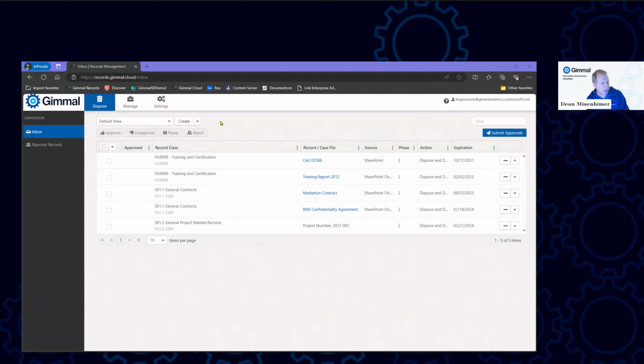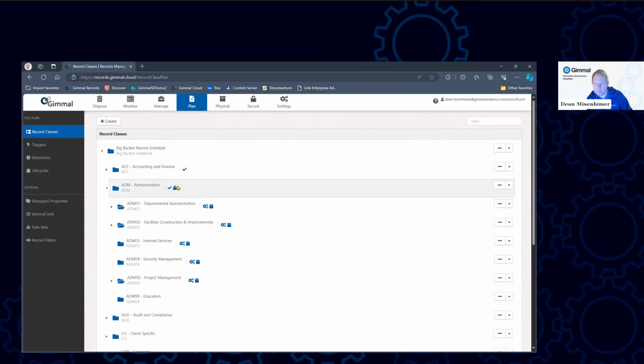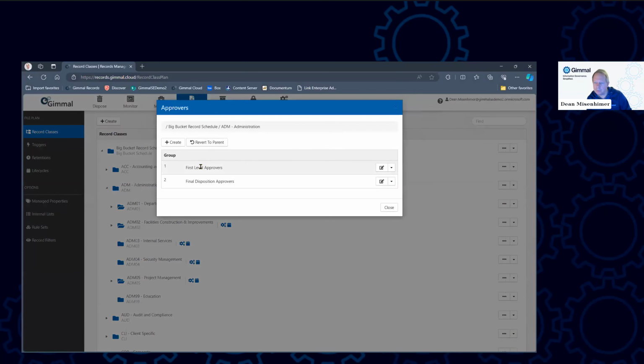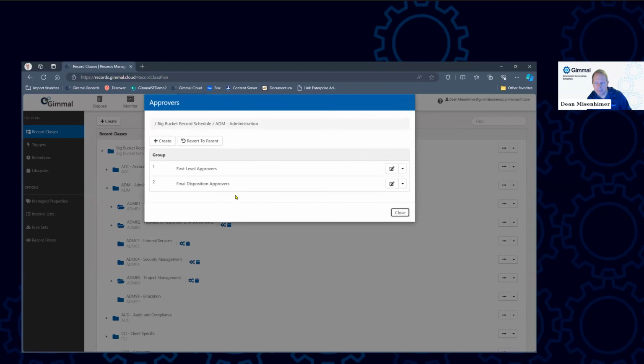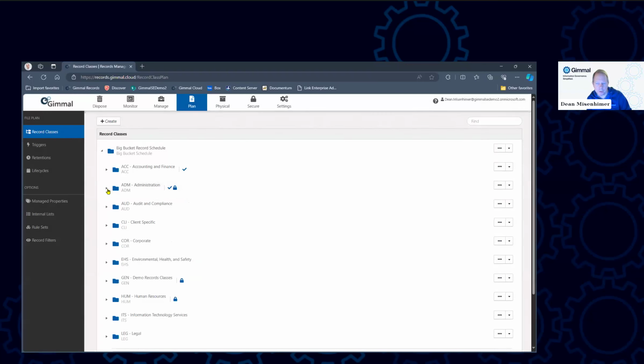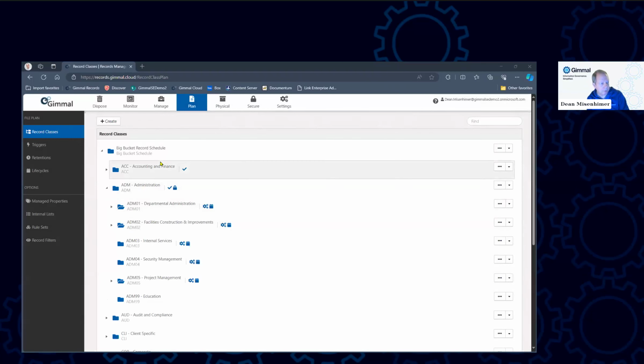Let's go back over to my other window for a moment, and let's take a look at approval groups. Now, approval groups are basically workflows that allow you to set up an approval process for any records in this record category. If I look at my approval, come down here, we go to approvers, and here you see I've got 2 levels of approvals. I've got a group that I've added users to that are my first level approvers. I have another group I've added users to that are my second level approvers. By setting that workflow up at administration, all of the children inherit that.